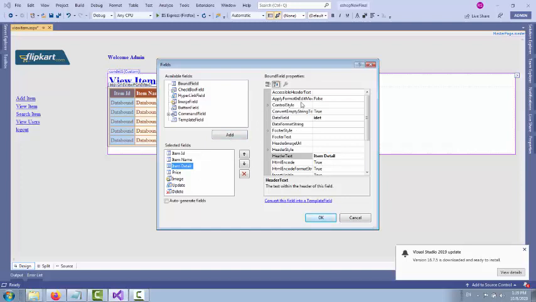So these two properties we have to set for each and every column. Same way for the price, add the header text and data field. Then next we have to add the image field, because we are going to display the image. So for that give the header and then give the data field.